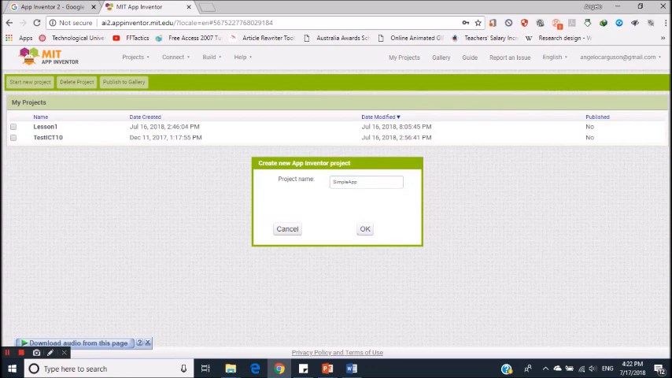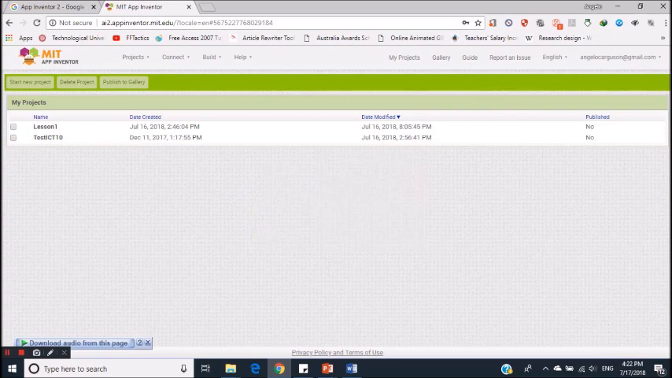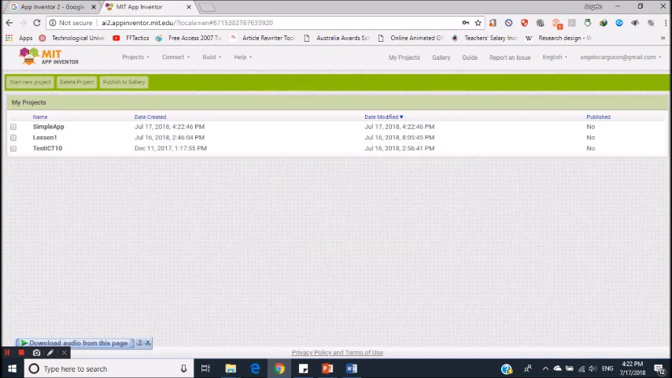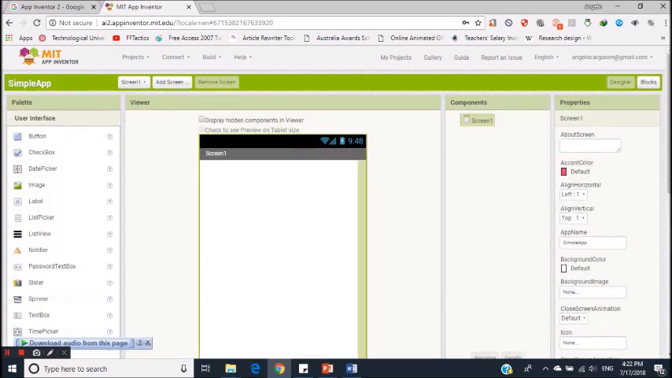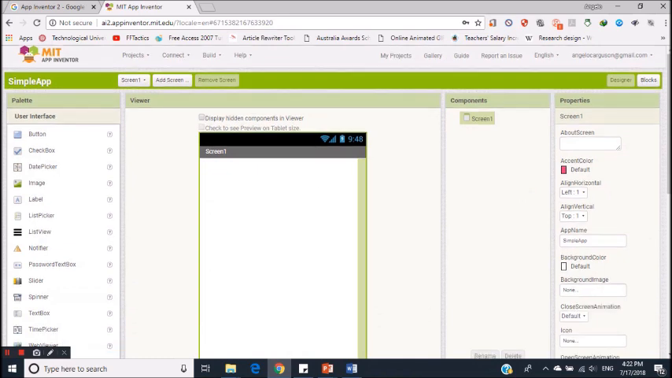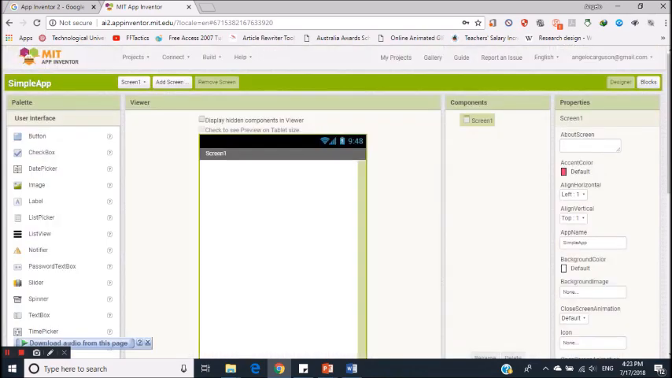Again, just click on OK when you're done, and when you're done, you can see the newly created application will be on the list. This time, this will be the view that we are expecting to start with. Okay, so let's start with our application.